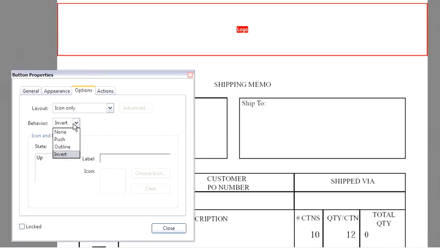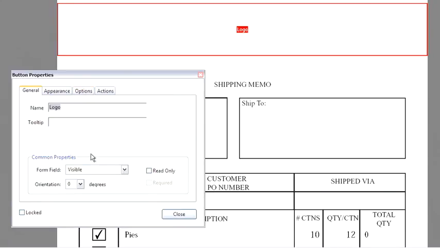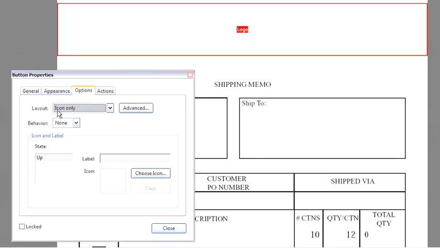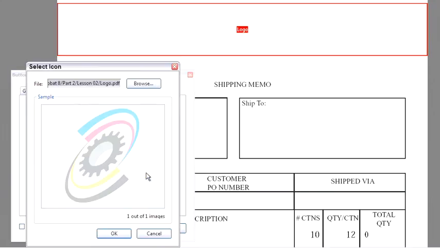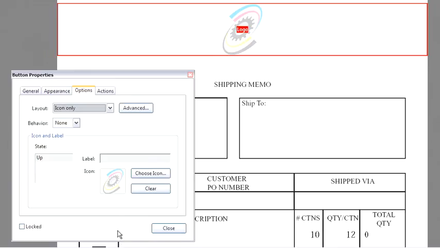Also, for the behavior of the button, I don't want there to be an invert or a push or an outline. I just want to set the behavior of the button to none, although that's not going to be necessary because before I add the icon, I'll jump back over here to General and I'll show you that I'm going to set this button to be read-only. Back to my options. For my icon, I want to choose a file to use for the icon. I'll click on it, and in the Lesson 2 folder, which is in Part 2 of the project files that you loaded onto your desktop, you'll find a file named logo.pdf. It's this file here. I'll click OK. You can see that Acrobat added it to this button as an icon.